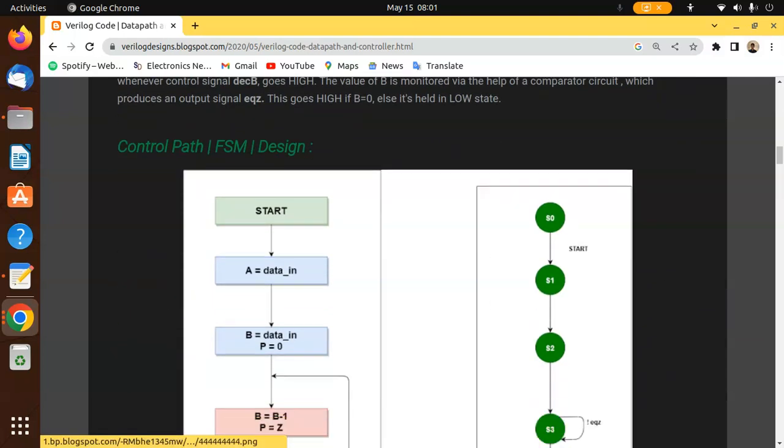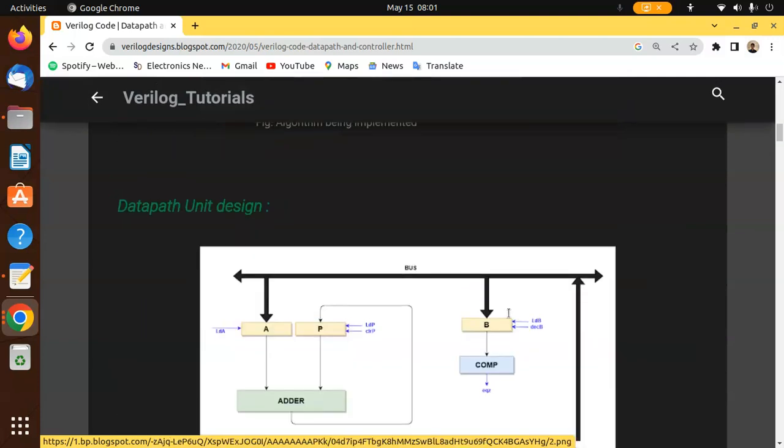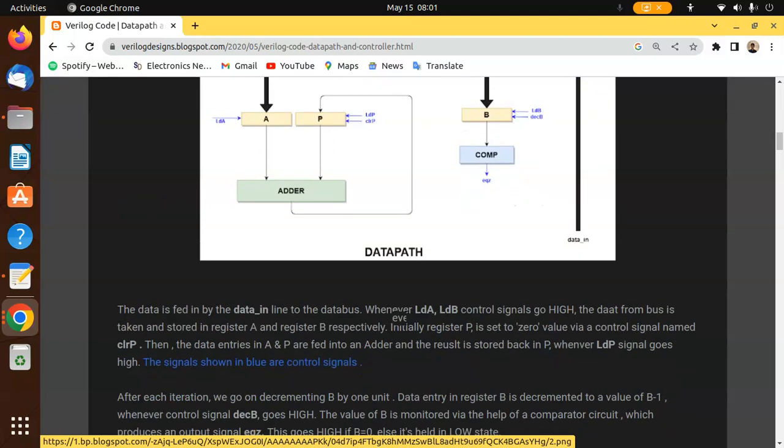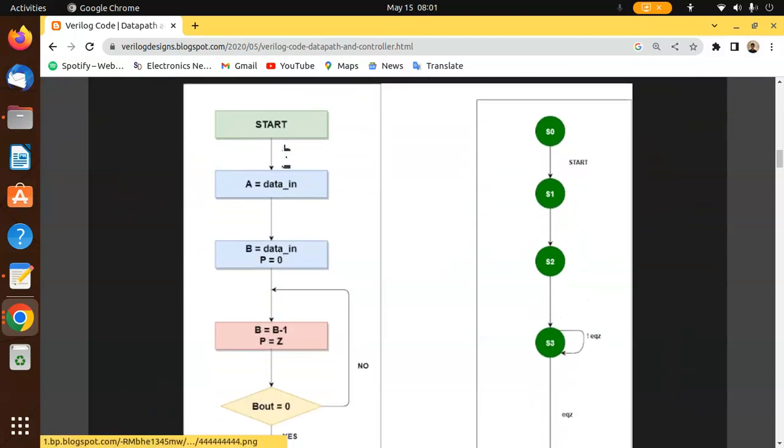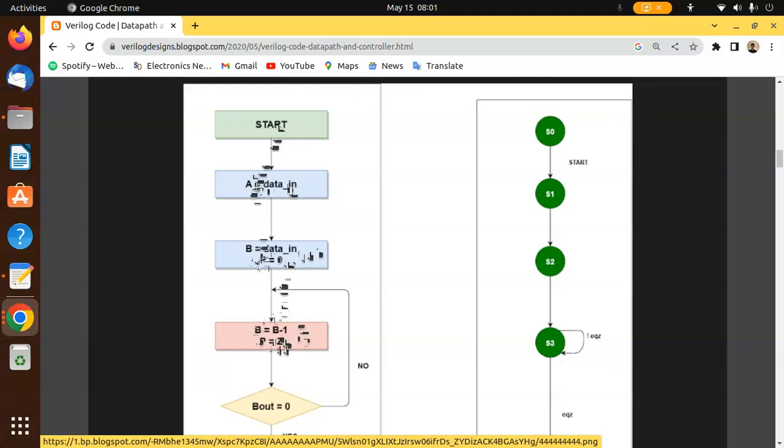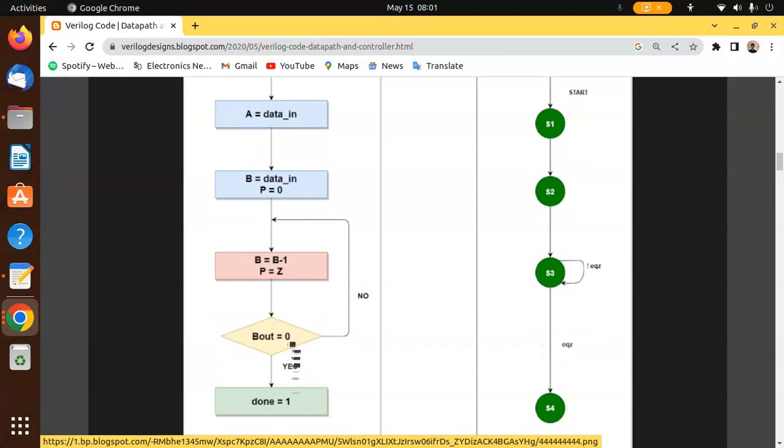So now let's look at the control path. In the control path, you need to generate these five signals, right? You can see in the control path we initially start, then we load the A register with the data input, then we load the B register with the data input. At the same time we clear P, then we add: P equals P plus A, and you decrement B, you check B equal to 0, and if done, yes, right?